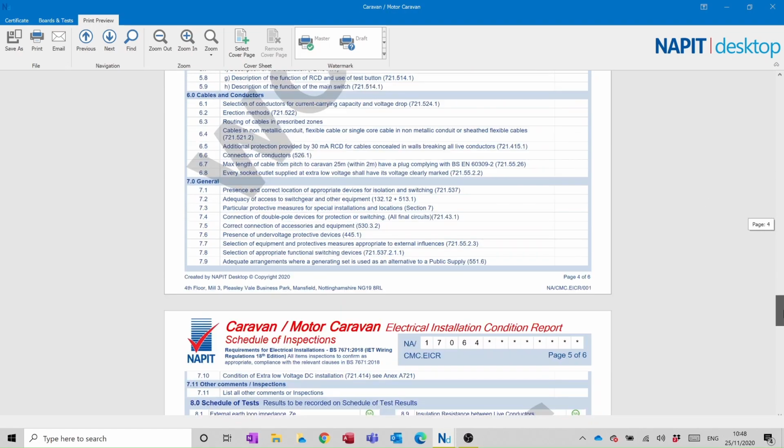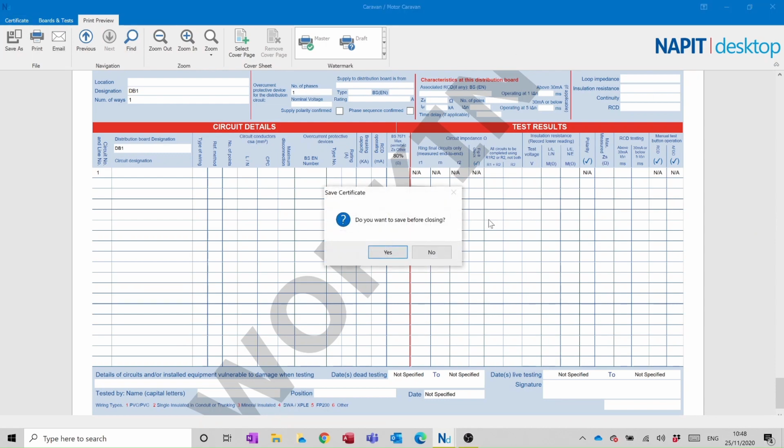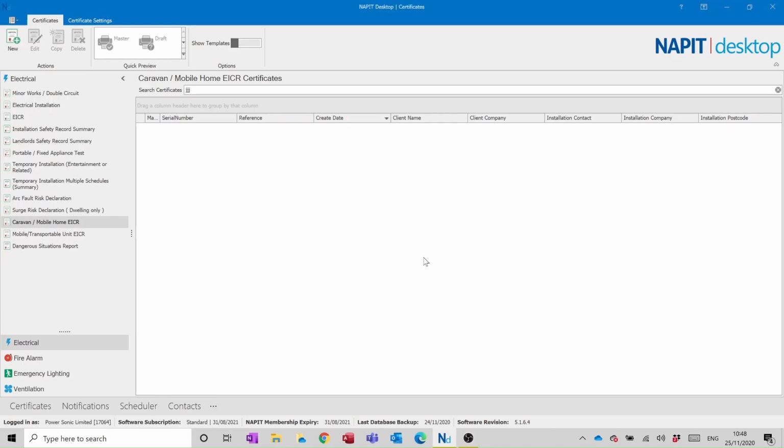And again, you've got your schedule of inspections all the way through there, but we'll cover those in a bit more detail later on. So if we come out of that again, and we won't save it, I'll get back to the juicy part of this, the thing that I really like within a normal EICR.